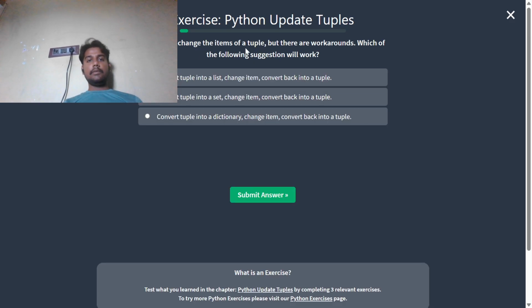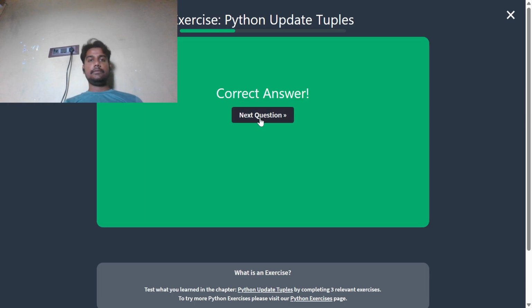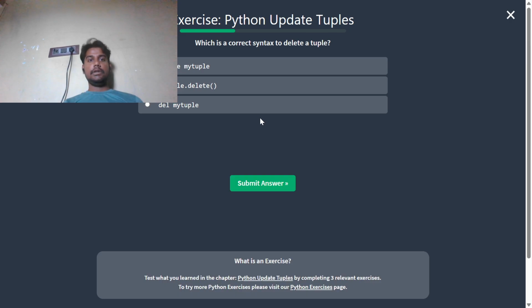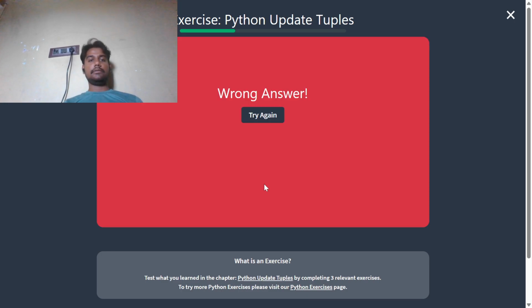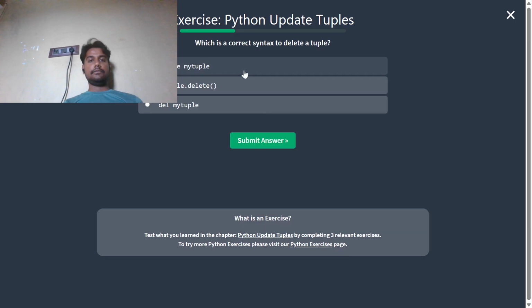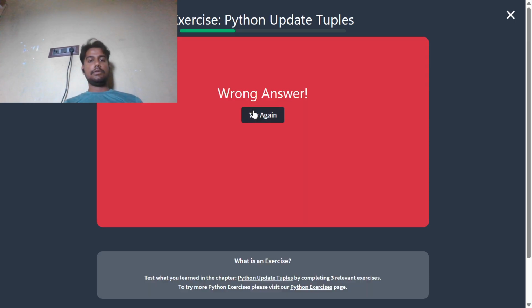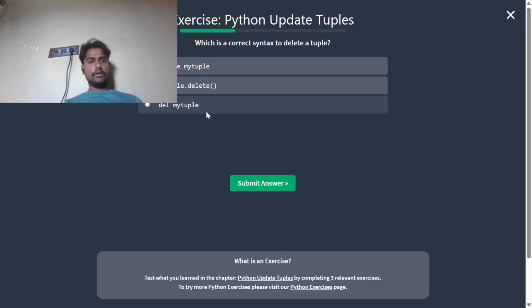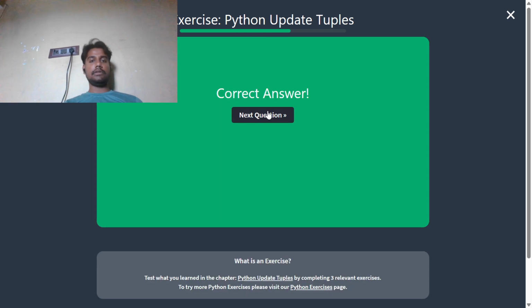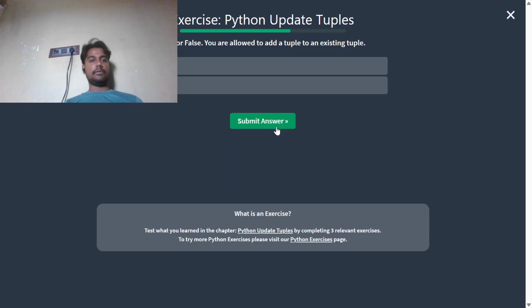You cannot change the item of a tuple, but there are workarounds. Which of the following suggestions will work? Converting the tuple into a list, changing items, and converting back into a tuple. This is the correct answer. Which is the correct syntax to delete a tuple? Del my tuple. Yes, this is correct, I guess. These short forms you can just use from here.